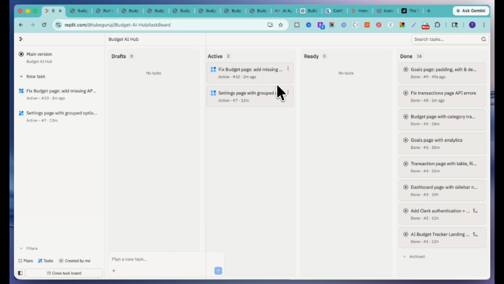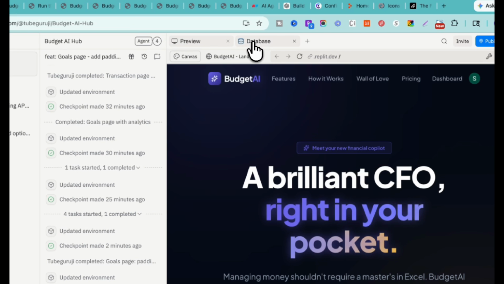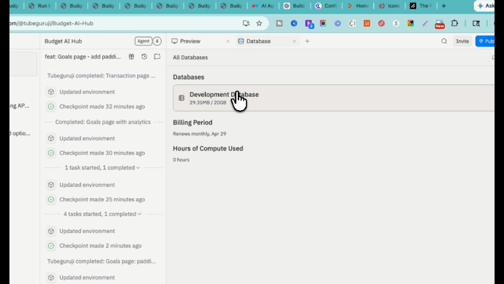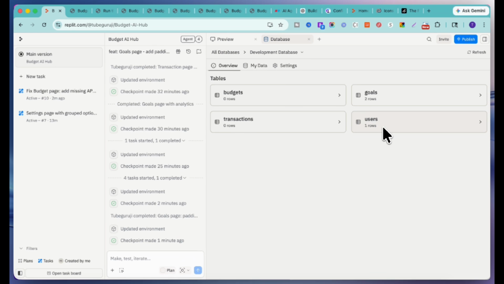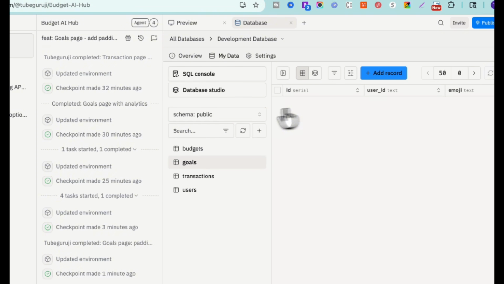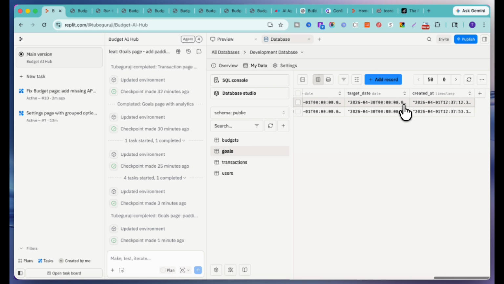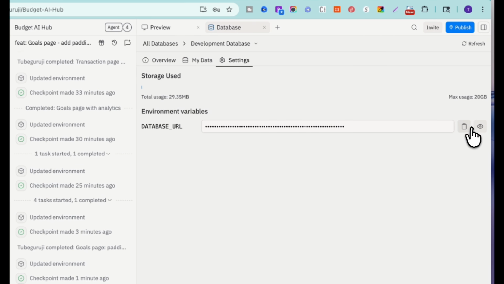Okay, so we'll wait for this one, but in the meantime I will show you where our actual data is getting saved. So over here you will find an option called database. Just click on it. You can also go over here and click on the database under the tools. Under this development database, click on it, and then you will see for each of the categories like budget, goals, you will see the data and tables. If I click on it, you will see for goals you have the 2 goals which you added, and all of this information is getting saved to the database directly. Pretty cool, right? Obviously you will find all the settings here.